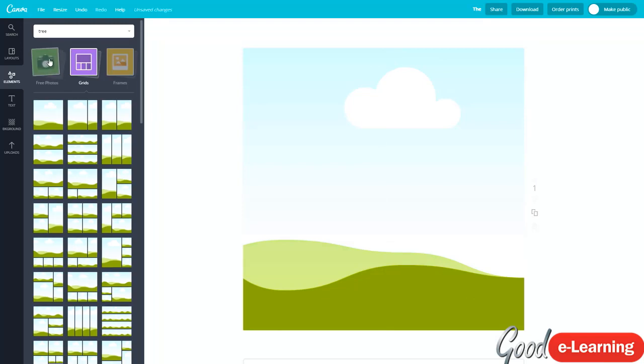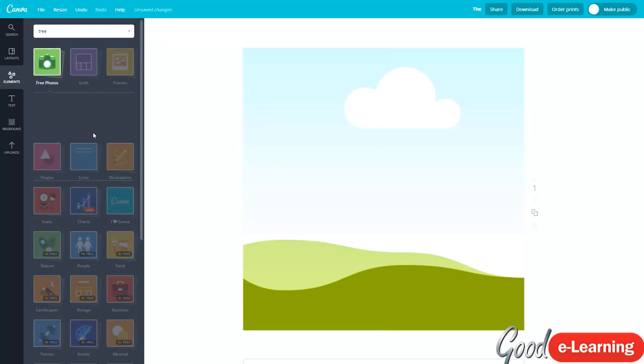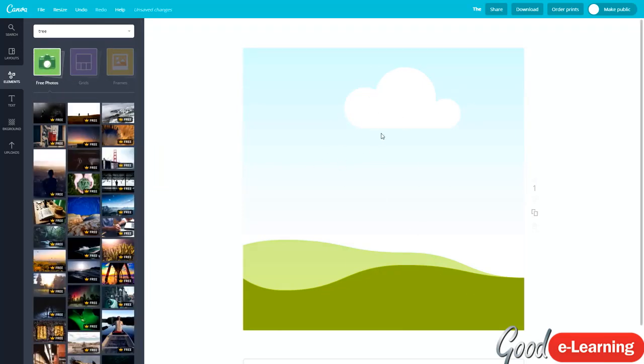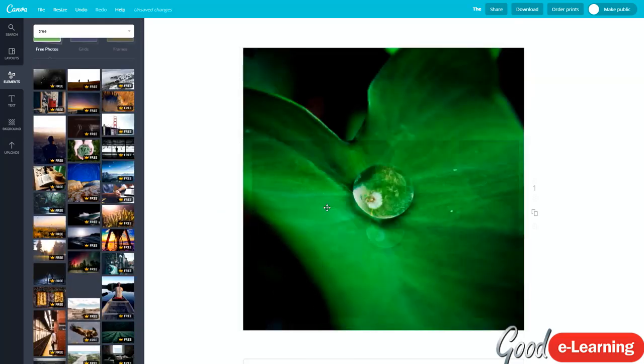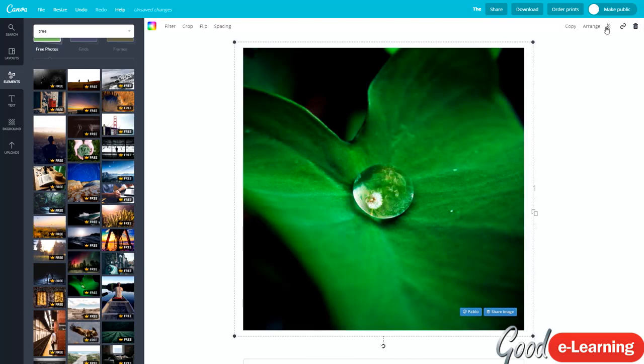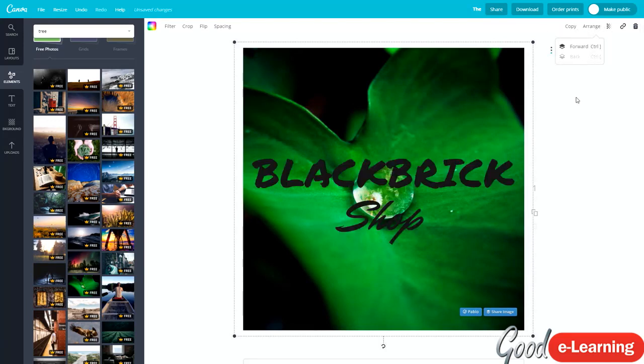There we go. And then go to free photos, search the photo that you want, and then just drag it on top of this cloud and grass sort of image over here. So just drag it over it. This one just here, just drag it over the top like that. And then if you need to, just click arrange, back, and then you have it behind that.